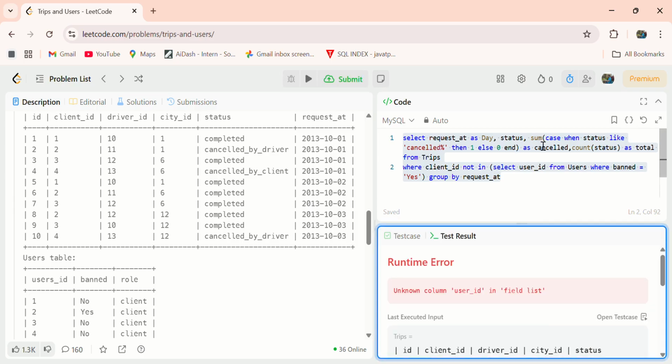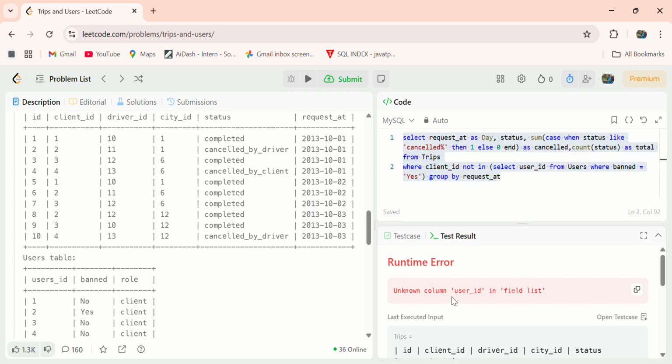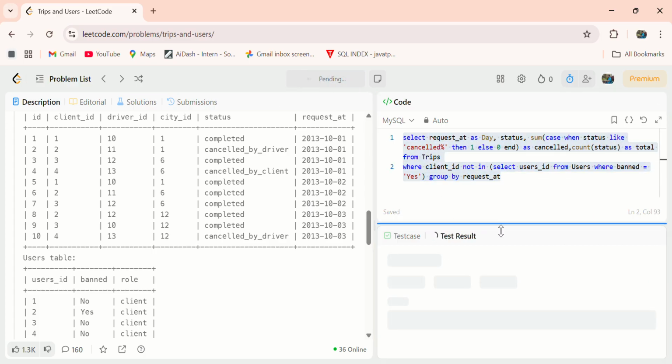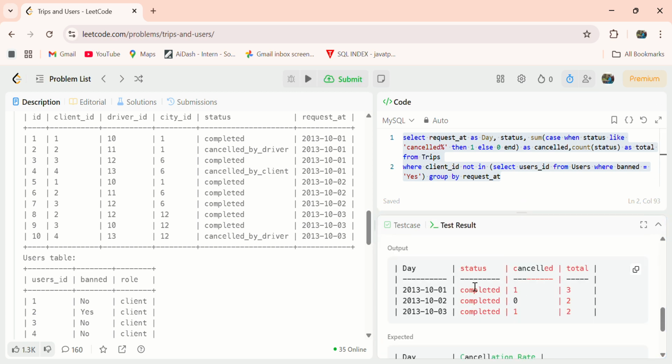We need to divide the cancelled requests by the total number of requests from unbanned users. So in the output table, we get the day and status. We didn't require the status here. We have cancelled requests on day 1 as 1 and the total number of valid requests as 3, which is the same for the other 2 days.